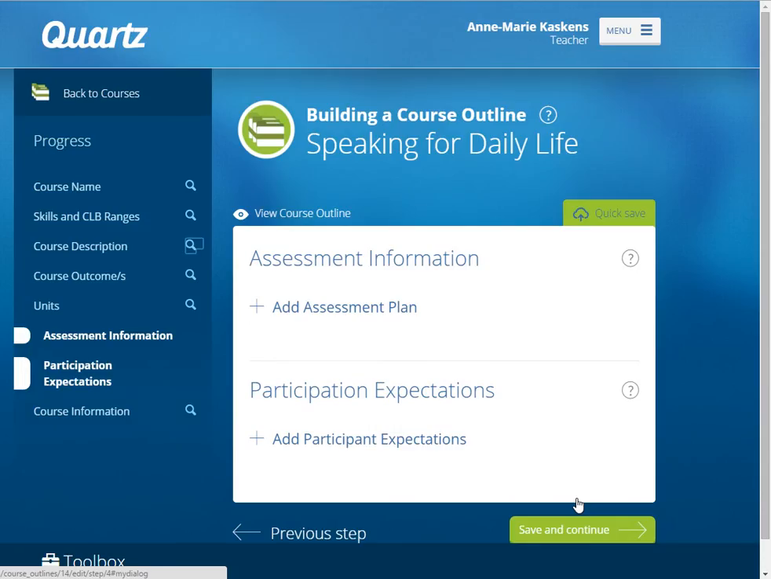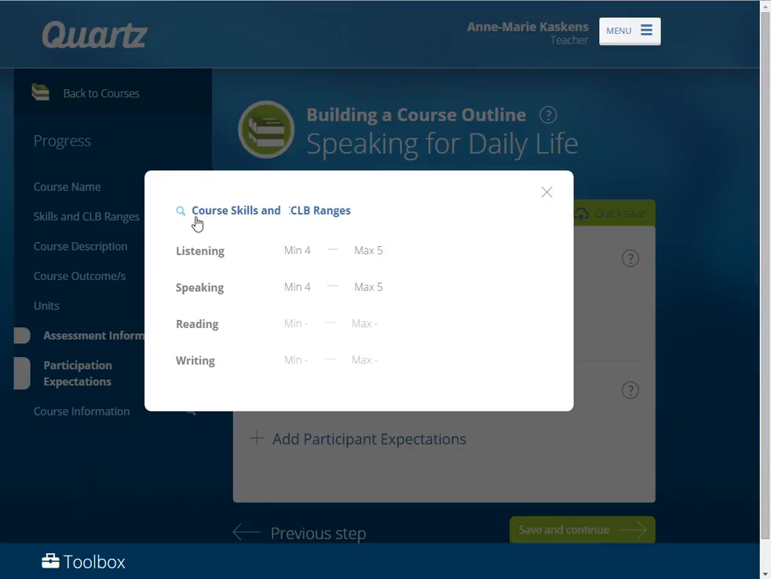So before we go further, let's look at how these magnifying glass icons work. If I want to be reminded of what I entered in a previous step, I could use the Previous Step button here. But if I don't want to interrupt my workflow, I could also just click on the magnifying glass icon beside the step. A window pops up with the information I entered, so I can quickly review it.